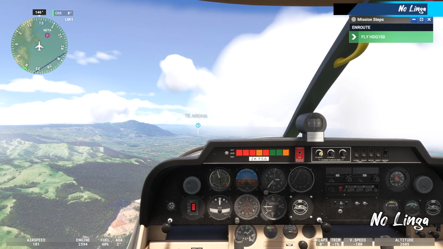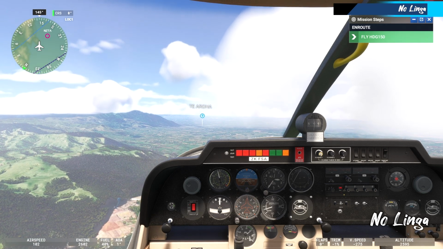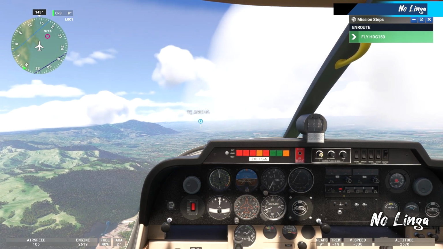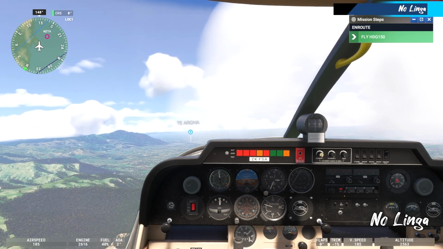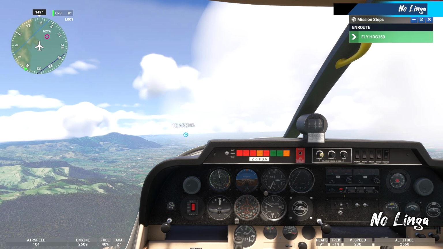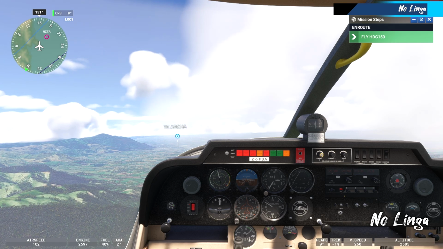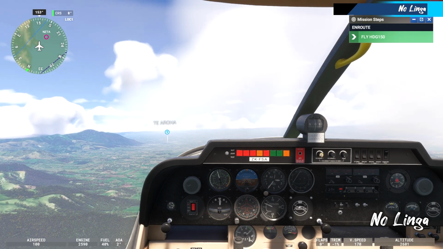2,500 feet. Okay, I came up a little bit, so let's go back down. And I should have been at 115. I'm off track a little bit. I wonder if I could put any heading bug here. No autopilot, so.